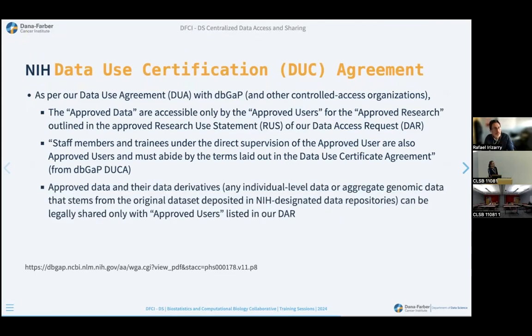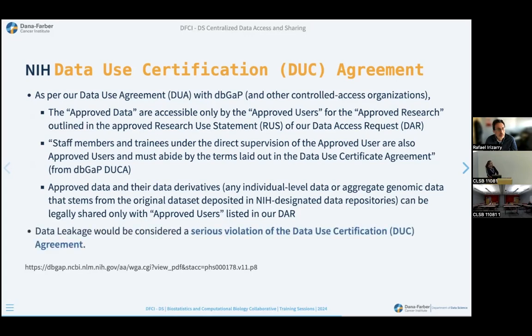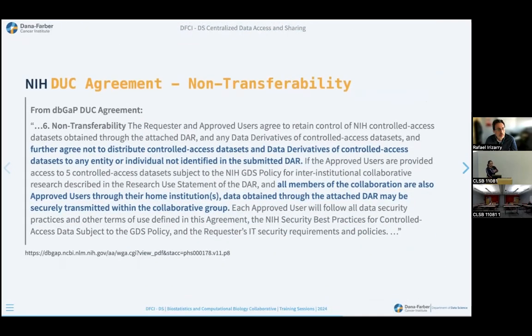The approved data and any derivative, any raw and the following downstream analyses, cannot be shared with anyone else outside of the approved user territory. Only those approved users listed in our DAR can be shared with, whether internal or external. If an external collaborator has his own access, and if there are identical rules between your DAR, then you can share the results or the reports that you generate with your external collaborator, even outside of DFCI. Data leakage is a serious violation. And again, it's directly quoted from NIH, the non-transferability, why you cannot distribute.